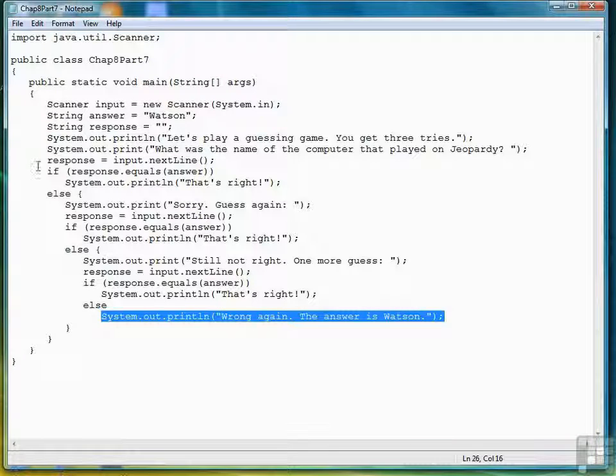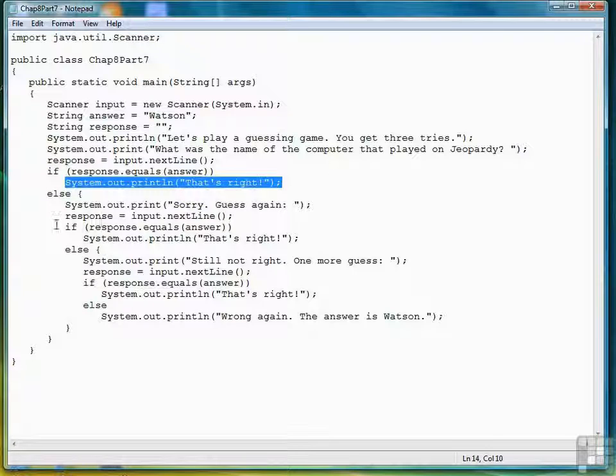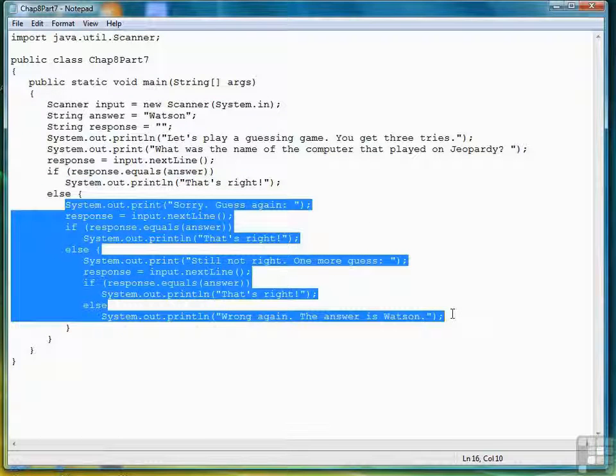And like I said, many programs are based around an opening if to determine whether to do one thing or do something else. And usually the true response is quite short, and the false response is quite a bit longer. And that wraps up this first exercise. In the next video, we're going to look at another exercise where we definitely use if, else if, and we're going to create a very simple calculator.